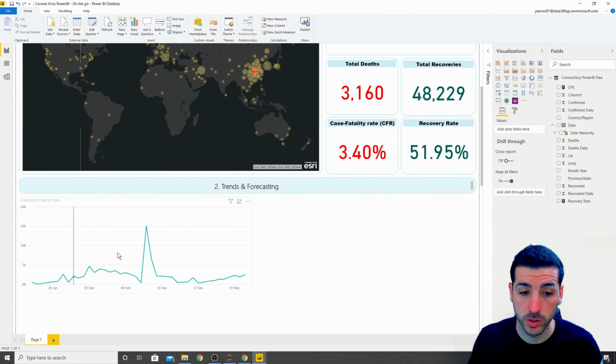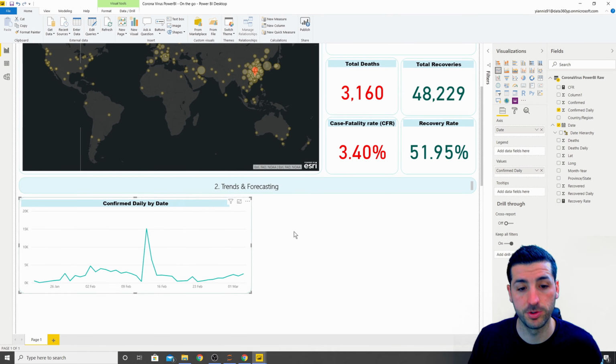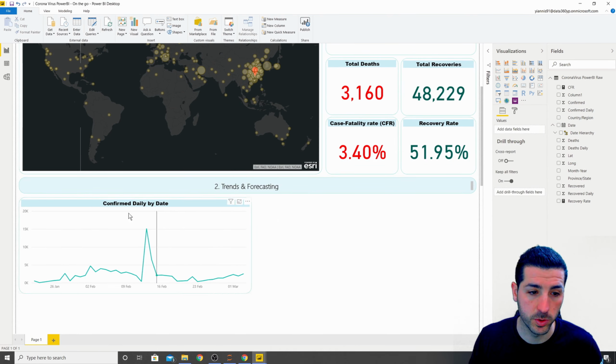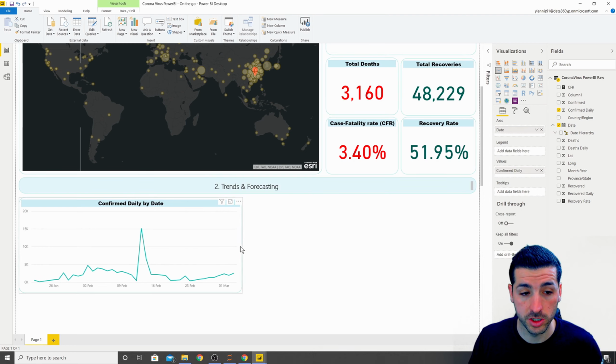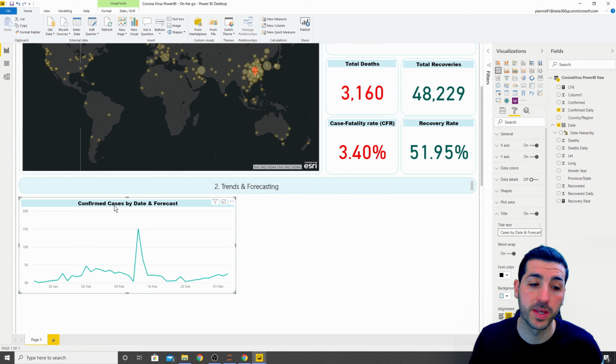Next, I want to make this a bit smaller and make it look nicer. So add the border, add the title, change the colors. So I can click on this field over here, go into home and click on format painter and then touch on the line graph. So you can see straight away it added the border. Also it added a title. Now I want to change the title. So I'm going to go into the title and change the title into confirmed cases by date and the forecast because I'm going to show you how to do a forecast too.